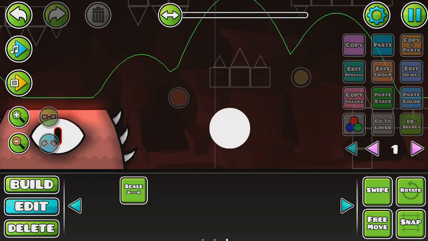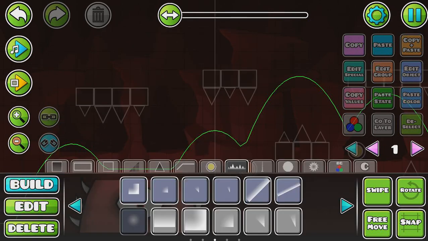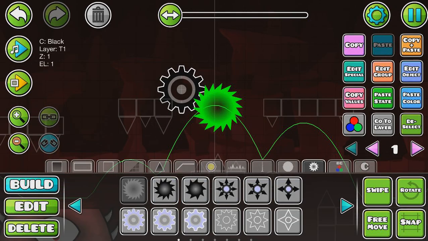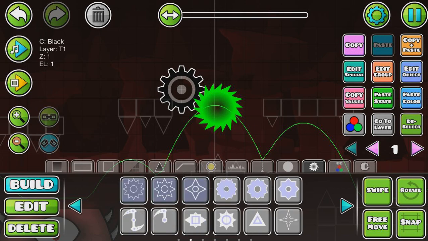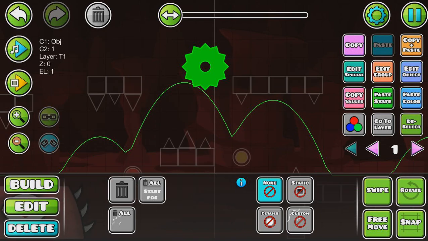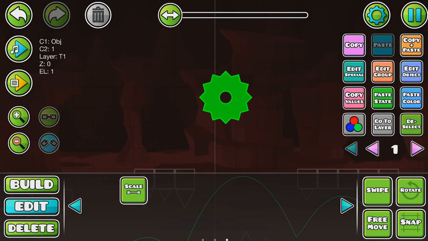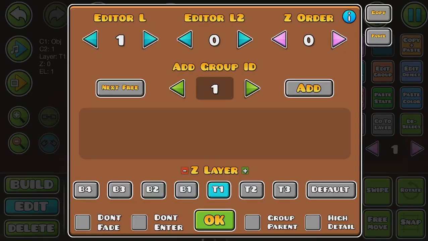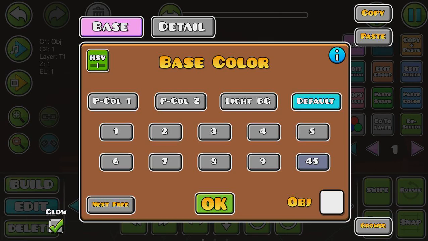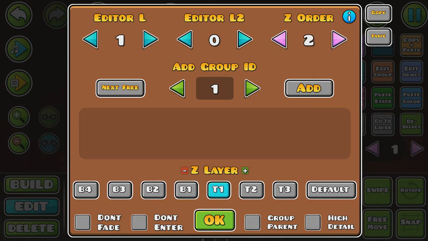Okay, and now delete that. Okay, so now we want some custom saws. So usually I use either these, or these. I'm gonna use this because it's easier to use. And usually I put a custom rotation. I'm probably gonna do like 150 or something. Okay, so whenever I do that, make sure it's in the right layer. Black for the first one, completely black, and then copy and paste.